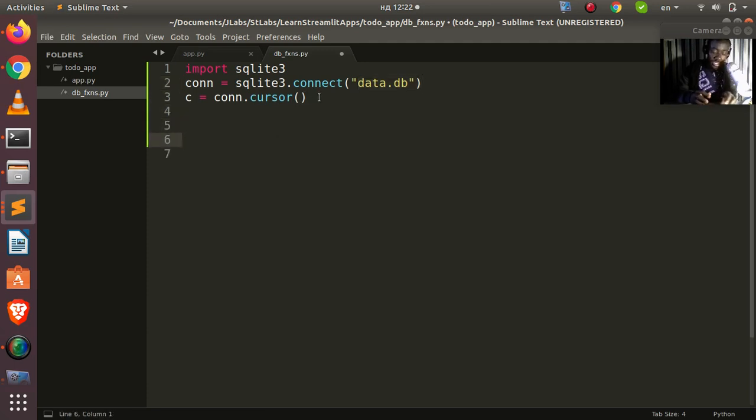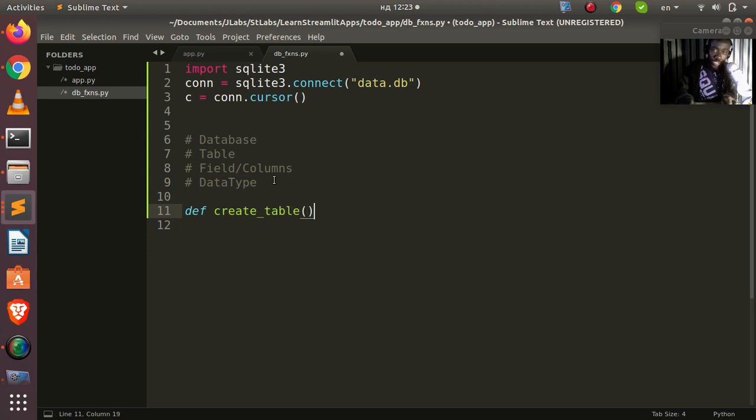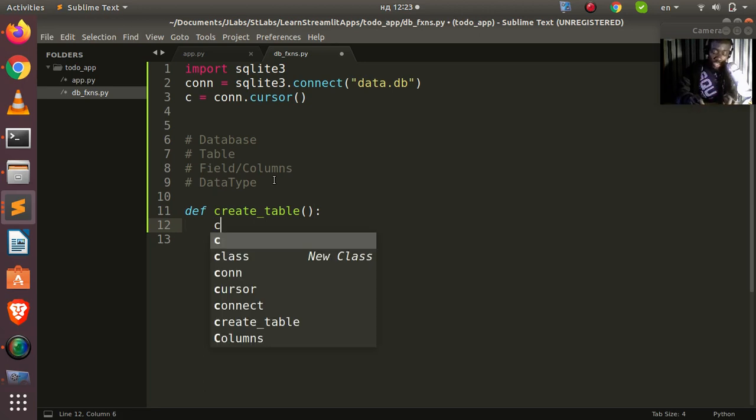Perfect. So let's create our table, because for every database we need a table, right? Inside a table there are going to be fields, or columns. Then every one of the columns must have a data type. So that is how it is. We have a database which has been created here. Then inside the database we need a table. Then inside the table we need a field, which is the same as a column, which is going to have our data type, right? So let's see how to create a table. I'll create a function called create table, which is going to be like this. I'm going to use a simple SQL statement. So C, as we said, the cursor is used to execute.